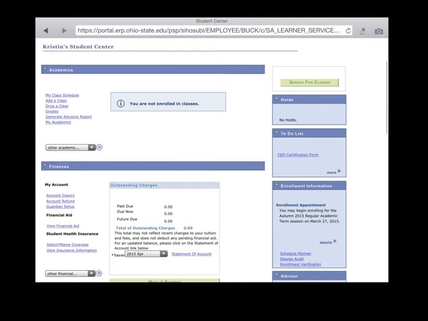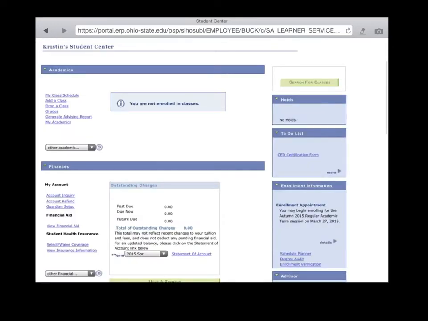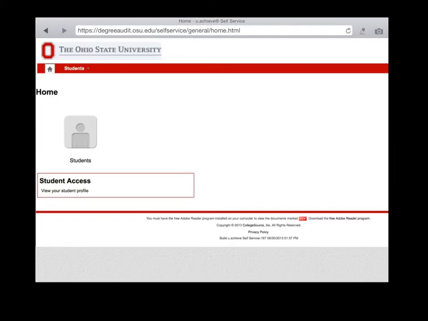Again, for most of you who are enrolled in classes, this is where you're going to be able to view your schedule. That would be right here if I were enrolled in classes. You can view financial aid and do a lot of different functions from this space. But for now, we're actually going to scroll down. And on the right-hand side of the screen, you should see a box called Enrollment Information. And within the Enrollment Information box, there's going to be a link to the degree audit. So you can go ahead and just click on the degree audit link.